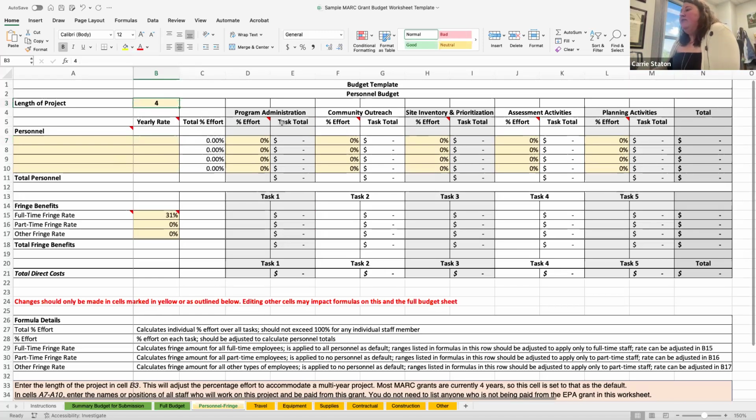All right. I also have pre-filled all of the tasks. So when you're writing your budget, you're going to want to divide it into the different tasks of your project. Again, we are focusing on how you might write an assessment budget. So I have pulled some typical tasks that we see in an assessment budget.